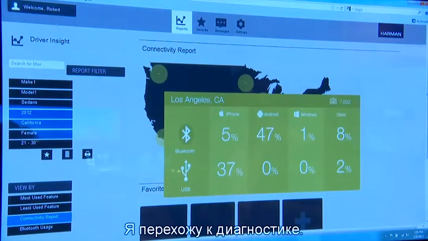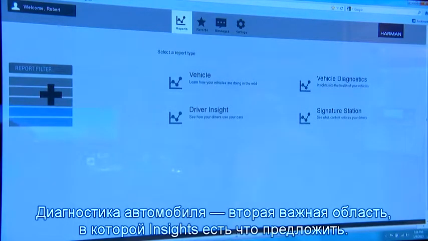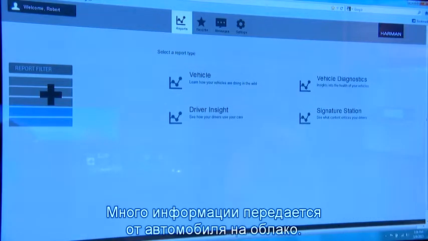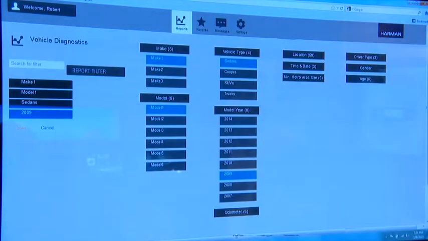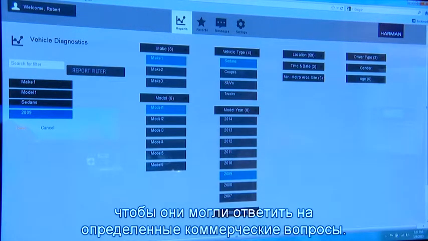I'm moving on to diagnostics. Vehicle diagnostics is another important area where we have a lot of scope for insights to offer. There's a host of information that flows from the vehicle CAN bus to the cloud, and we could again use these buckets to present that information to OEMs to answer some of the business questions that they have.